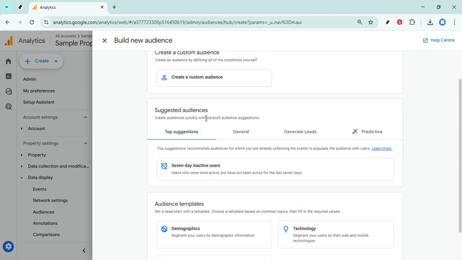You can also choose from suggested audiences. These are curated setups that follow common best practices, letting you move faster without crafting every rule yourself. Within suggestions, you'll see options like top suggestions, general leads, and predictive.